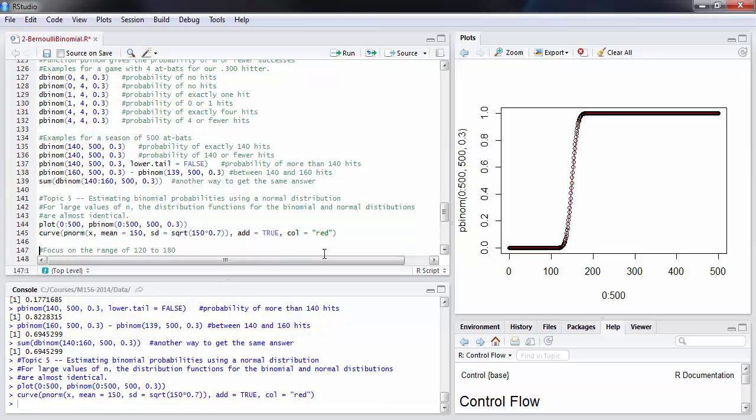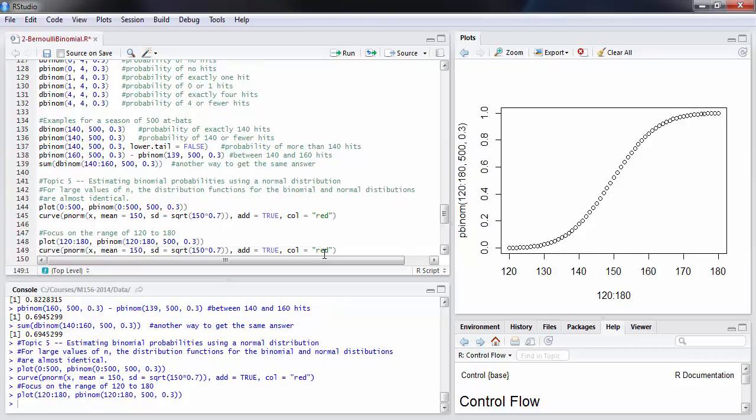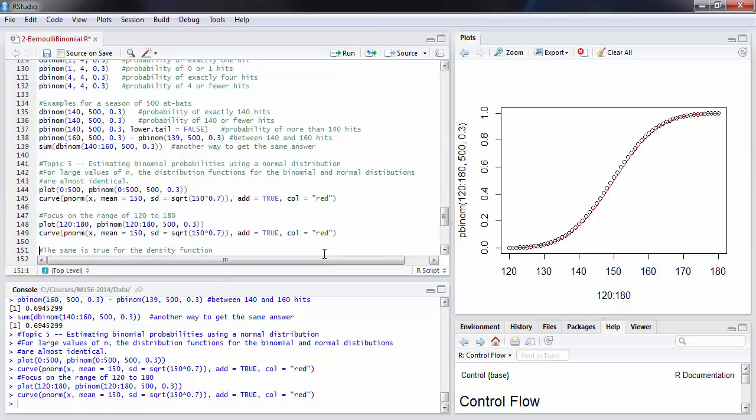I can compare that with the corresponding result for the normal distribution, and the two match up very nicely. We can look at the matchup more closely if we just focus our attention on values between 120 and 180. There's the result for the binomial distribution, where you'll notice only an integer number of hits can occur, and the corresponding result for a normal distribution. Now, if you look at this, you'll say, it looks to me as though that red curve is a little bit below all the black and white circles. We'll fix that in a minute.